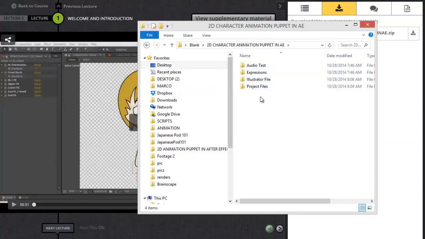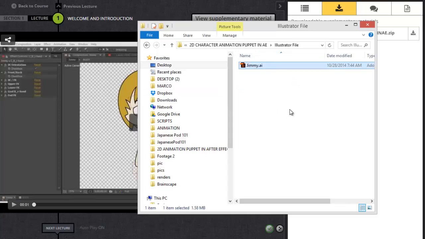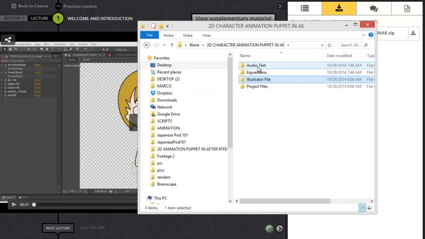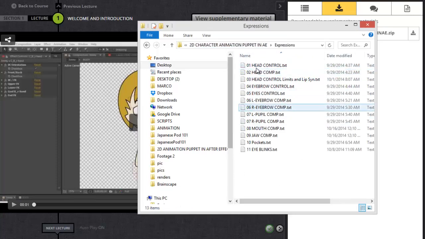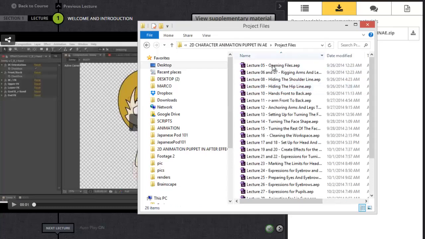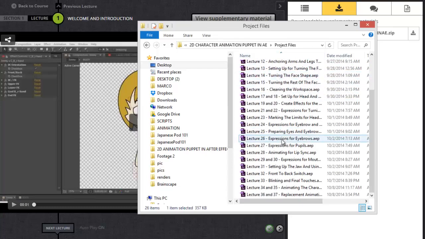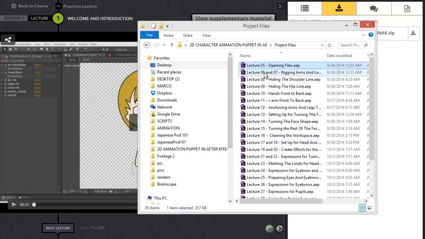So this is what you're going to see. You have 4 folders. The Illustrator file is the one that you are going to use to animate, and this is the file you use for lip sync, then the expressions we're gonna be using, and finally the project files to follow along. Okay, so as you can see, each file has the name of the lecture. Okay, so it's super easy.